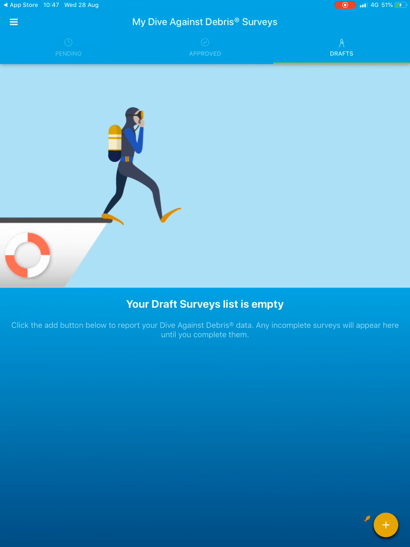Under the Drafts tab will be where all your incomplete surveys are saved if they aren't ready to be submitted yet. However, remember not to log out or close the app with your surveys in the Drafts section, as they will not be saved. So now we've gone through the main pages on the app, we are now ready to dive right in and submit our marine debris data.